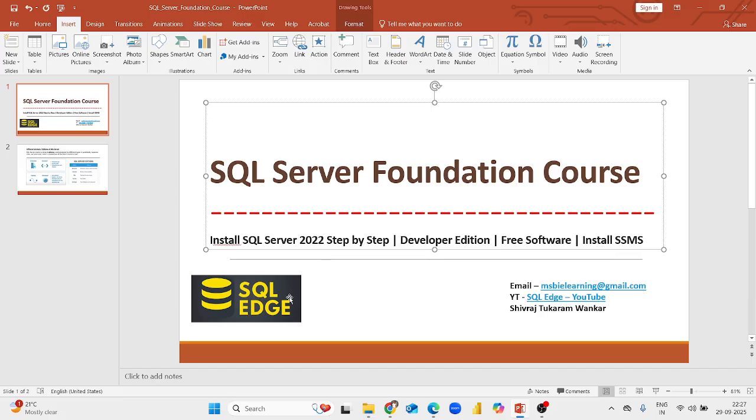So basically, in SQL Server, there are different editions. We are going to install the Developer Edition. Before that, let me explain what the different SQL Server editions are. Before moving to the different kinds of editions, let me revise it once.